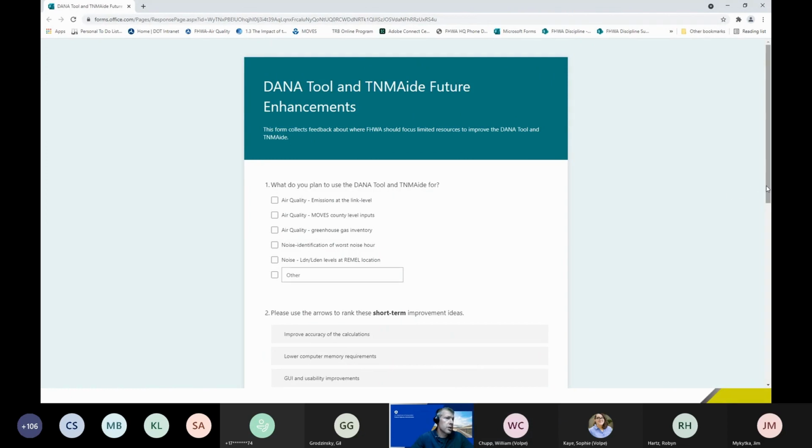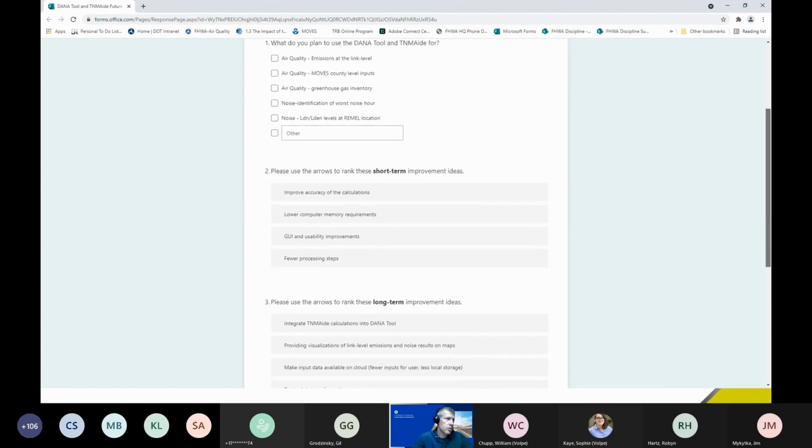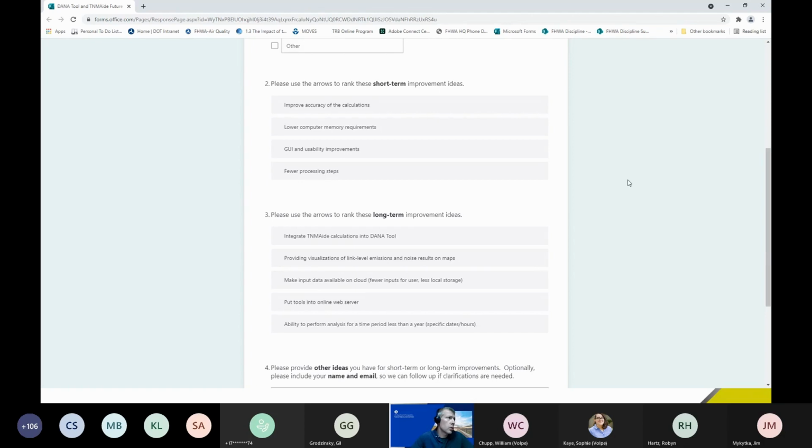So the first question on the survey that you can see here is, what do you plan to use DANA Tool and TNM Aid for? There's the air quality applications and some noise applications, kind of depends on the different processes that we described. And then questions 2 and 3 are about some of the ideas that we have for future improvements, and we broke them up into short-term improvement ideas and long-term improvement ideas.